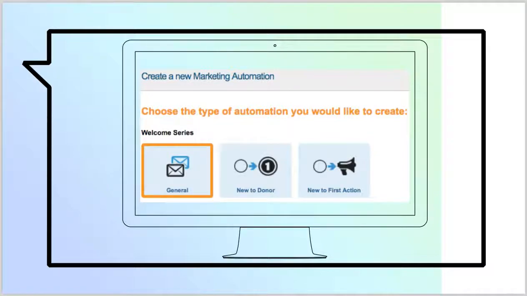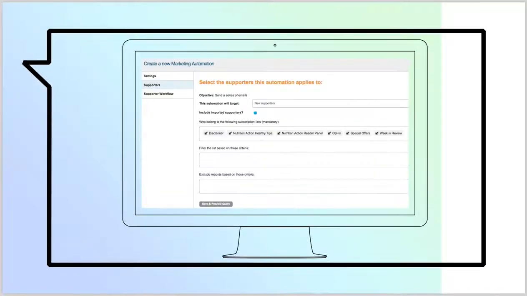You've got a general. This is basically to send a series of emails. You have new to donor and new to first action. The second two are templates that Engaging Networks has created, and they're setting out the goal here that this new person, you're trying to either convert them to making their first donation, or convert them to taking their first action. I always stick with the general, mostly because I like the flexibility of being able to choose my own goal, set up my own emails. I don't find the templates necessarily helpful.